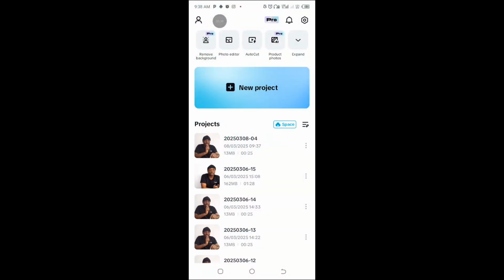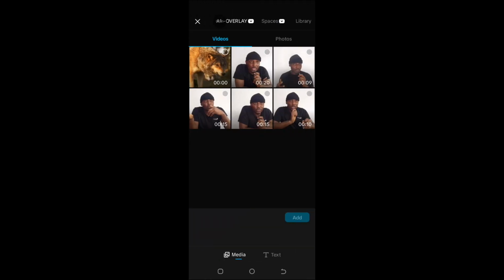Click on the CapCut app. It takes me to the CapCut interface. So I want to select a video which I want to use for the illustration. So I'll just click on new project. That takes me to my gallery, video gallery. So I'll just tap on a video and click add.